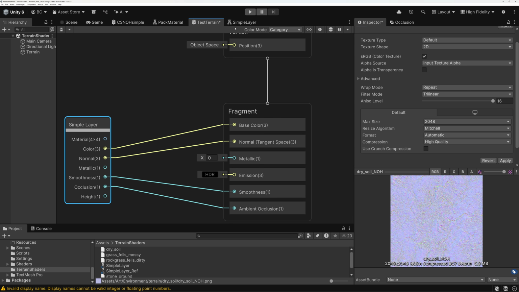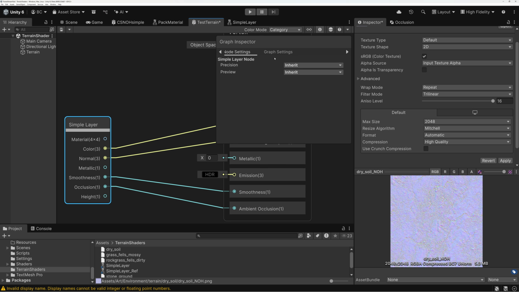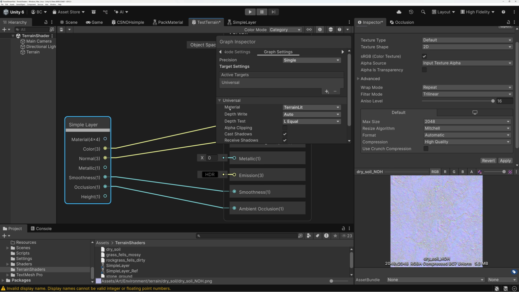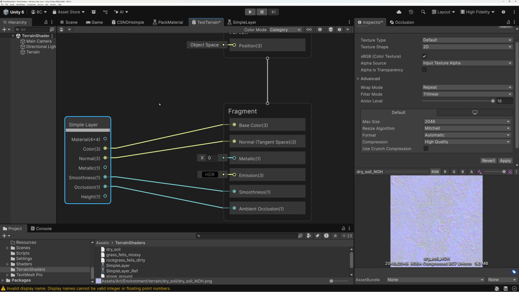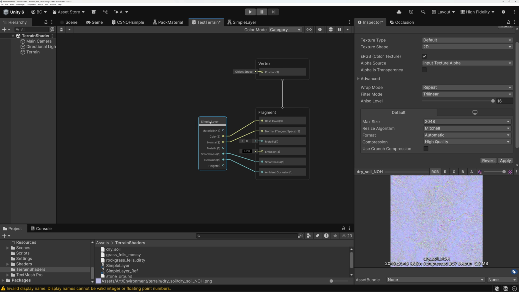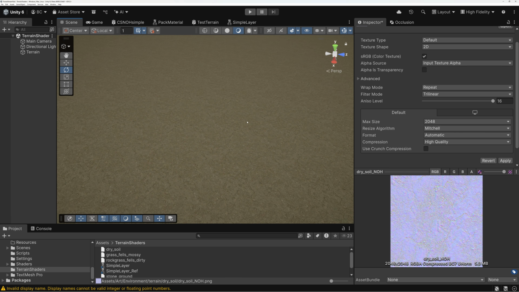One other thing, by the way, this is a shader that I created called Test Terrain. And when you're creating shaders for terrain, you want to make sure that your graph settings here are set to terrain lit. This is brand new in Unity 6.3. You have this option to set your material type to terrain lit. So be sure that your shader is set to that. Okay, so I've set up my simple layer here, and we're just going to assign that to our terrain.